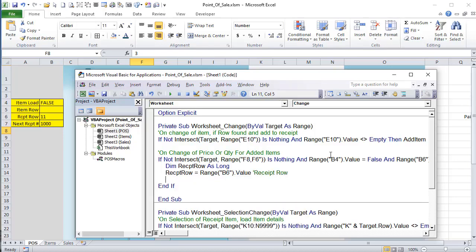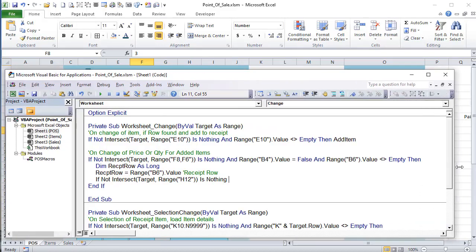Receipt row. Once we have the receipt row, we can check which change the user made. Was it F6 or was it F8? If not, intersection. Let's increase this so you can see that. Bring this a little bit up, bring this a little bit over.